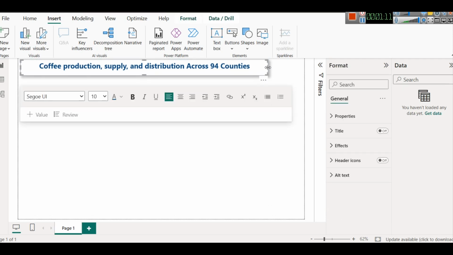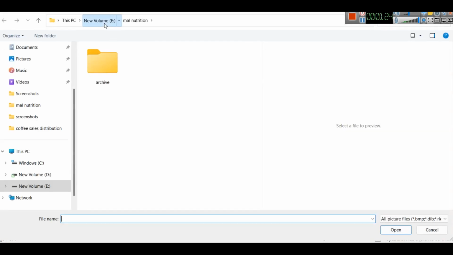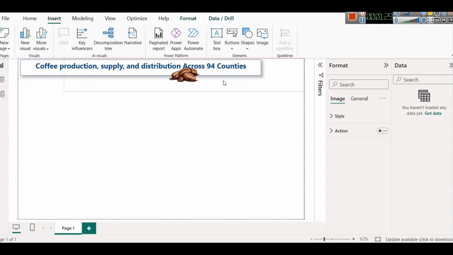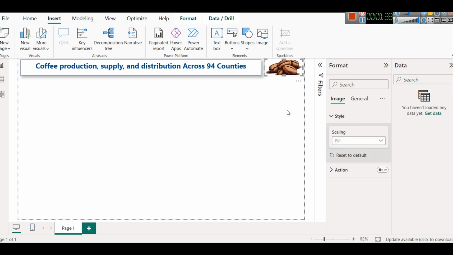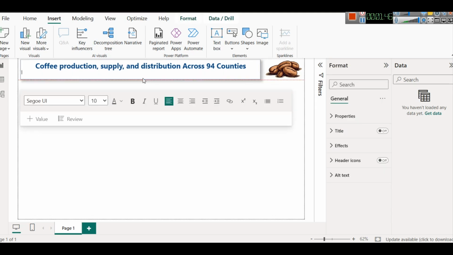Next is, after doing this, we can put some image here representing coffee. So we can go to the insert tab, and in the insert tab we have image. So in E drive I have this image that I downloaded from Canva. So we can add this image here which represents what we are trying to achieve. Okay, and we will fill the image here. So this is our image representing coffee distribution, and this is our heading.